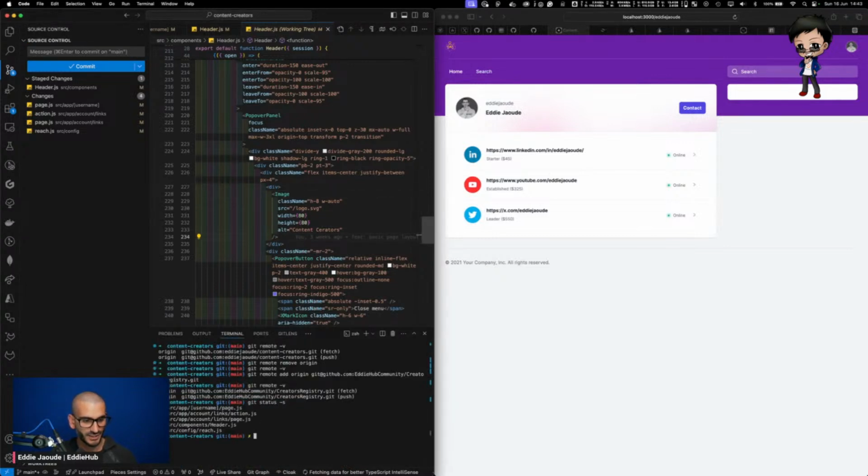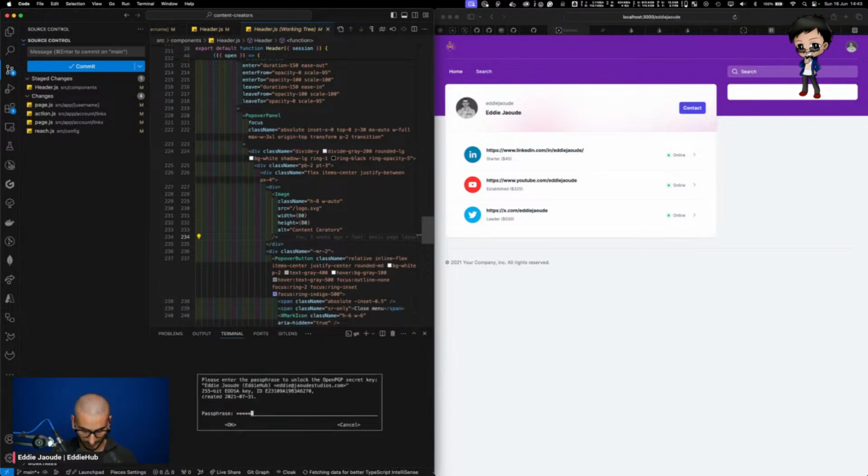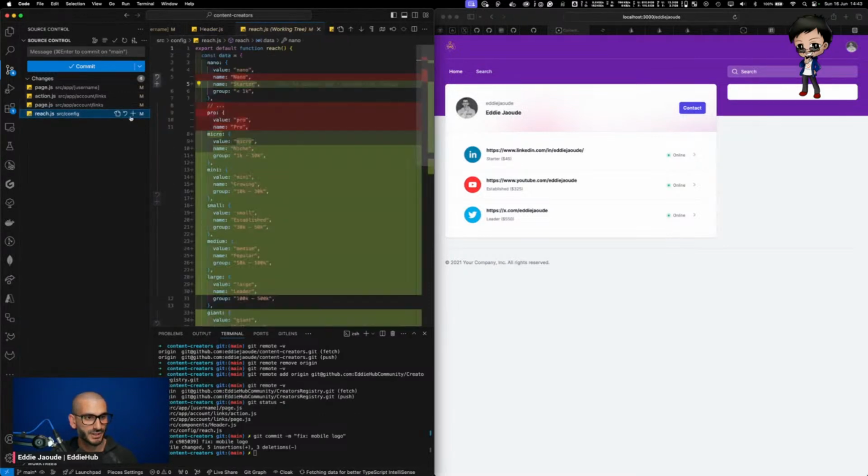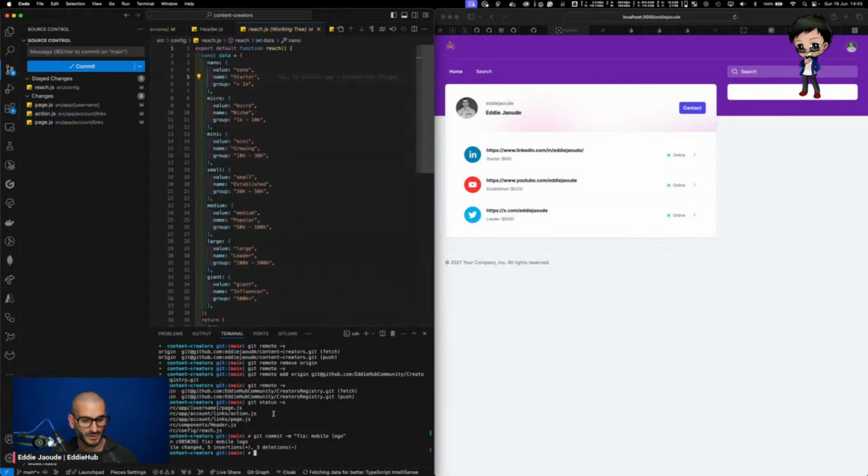So I should have staged that. So if we do git commit fix mobile logo. Oh, did I type my password in wrong? Okay, and then next up, what else can we do? The reach, we added more reaches, which I think is great. So we can commit that. I appreciate that. So we've just staged that. So we can say fix reach config.